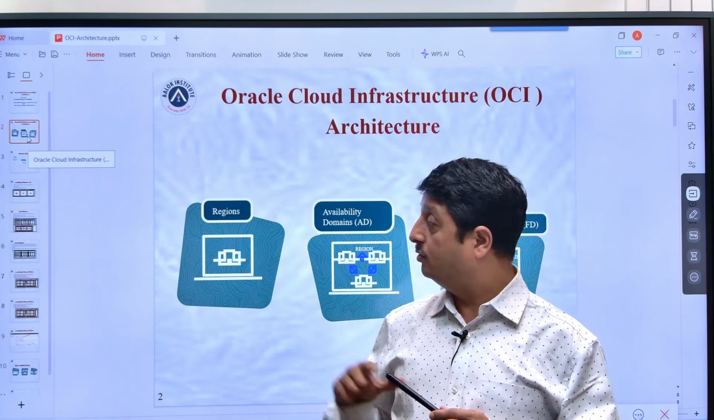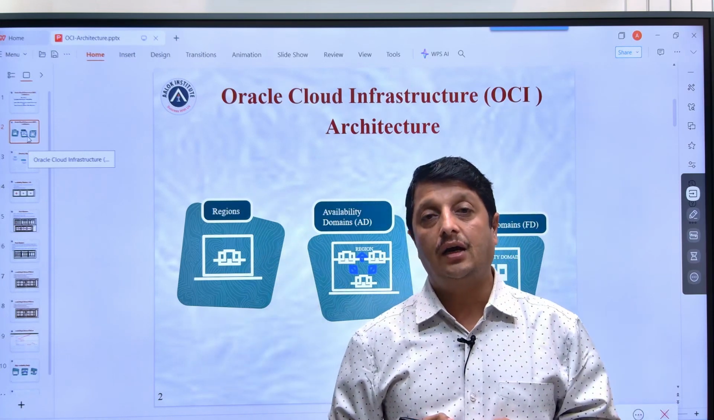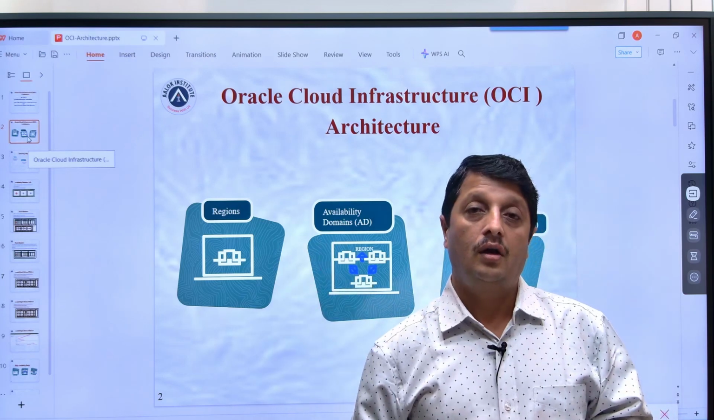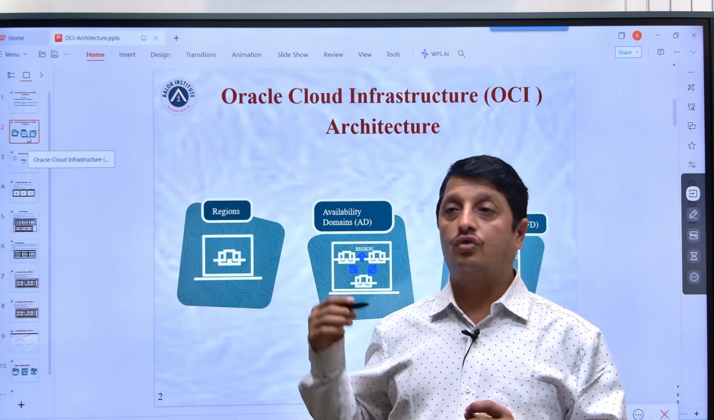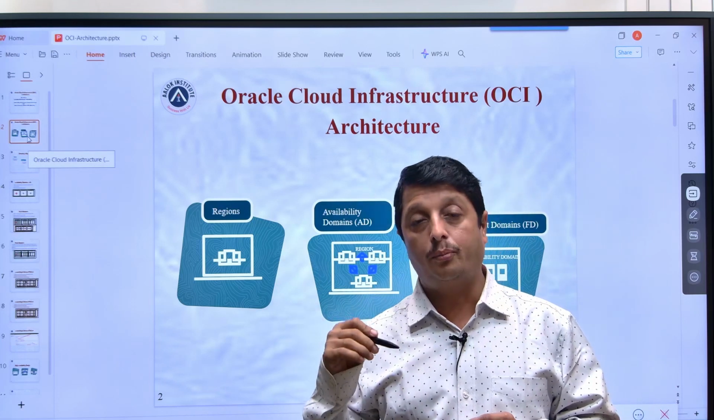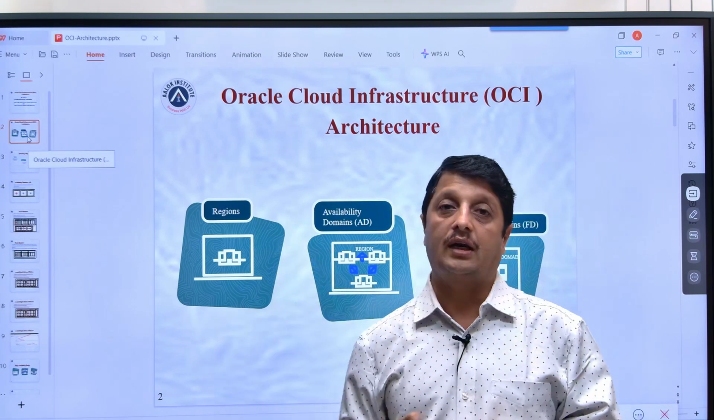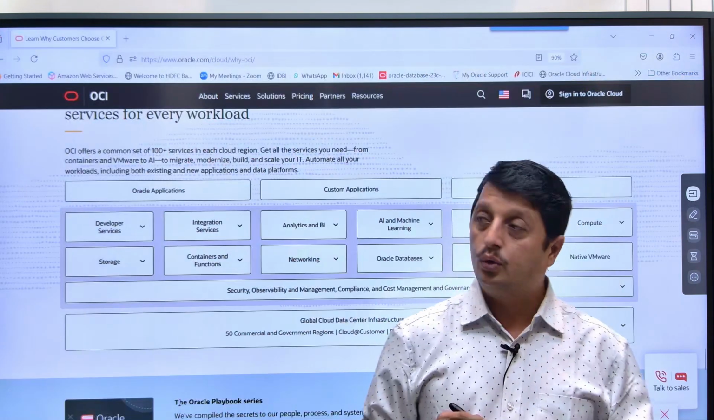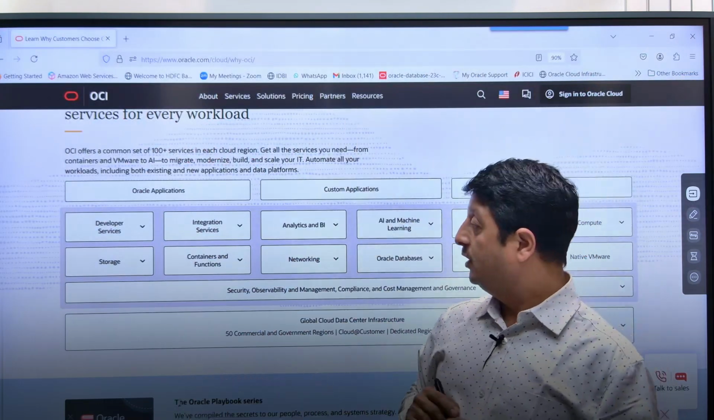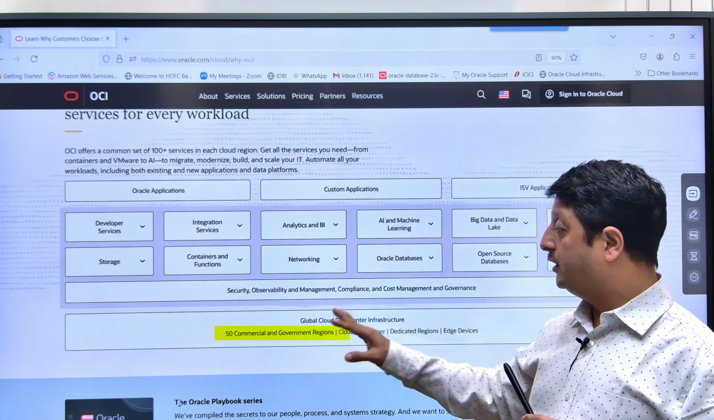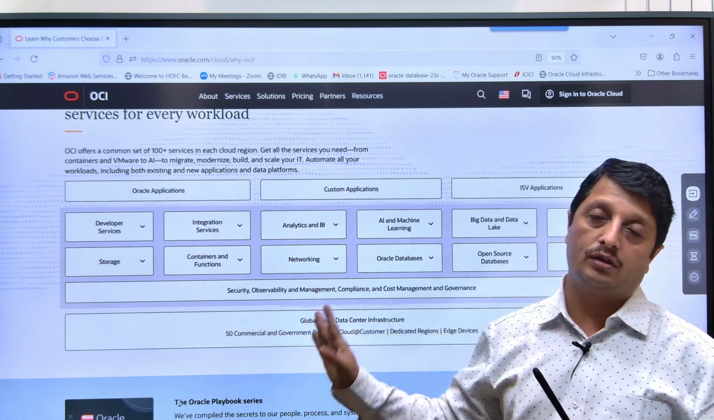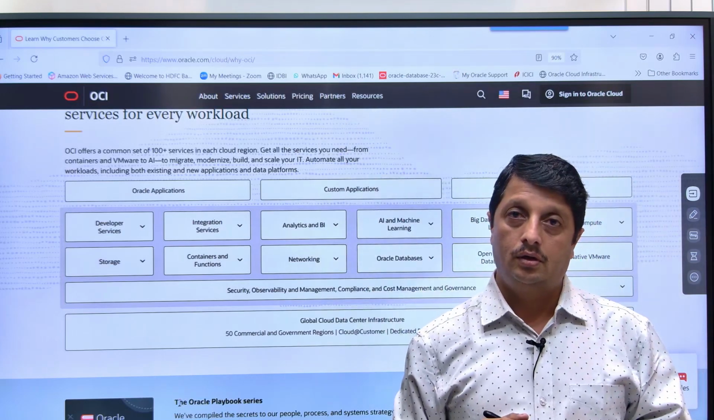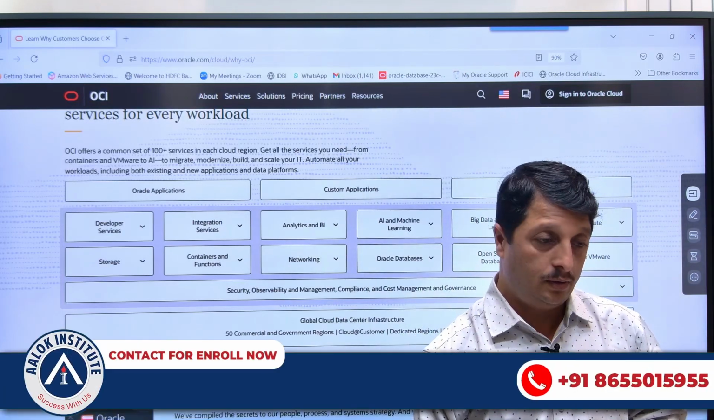From the regions point of view, how do you understand what exactly regions are, how many regions we have, and what is the way we have to select the regions? What points should be considered before selecting a region? As an example, you can see on the Oracle website they clearly mention that there are 50 commercial, government, and other regions. That's just a count as per the Oracle website.